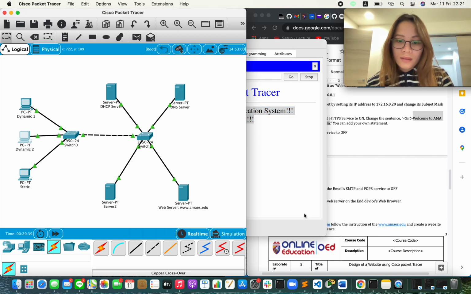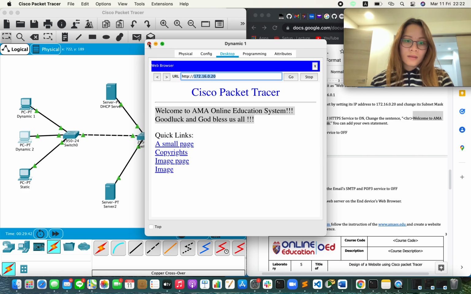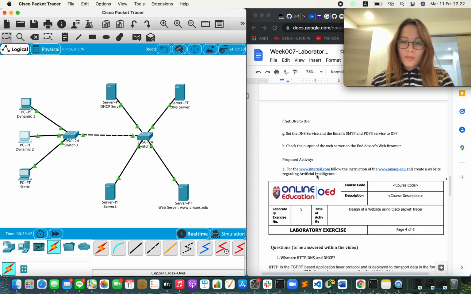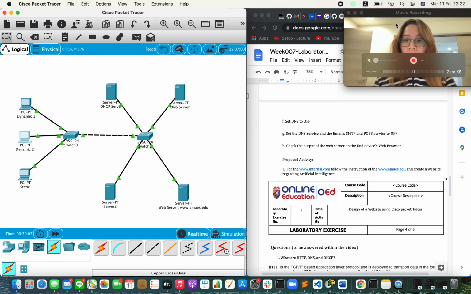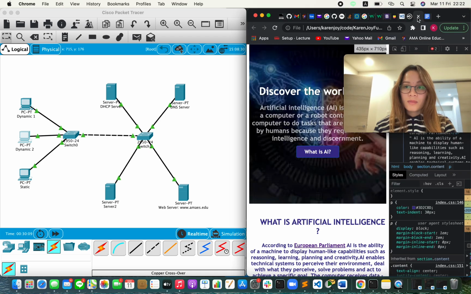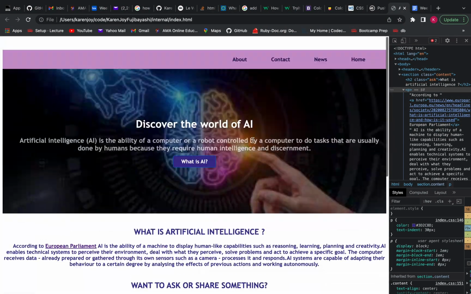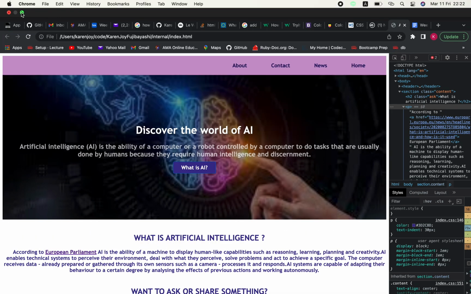Next is the proposed activity for www.internal.com. Follow the instruction of the www.amis.edu and create a website regarding artificial intelligence. Okay, so I created a website already earlier, and this is the website. This is it. Just simple. It takes like 30 minutes to do.